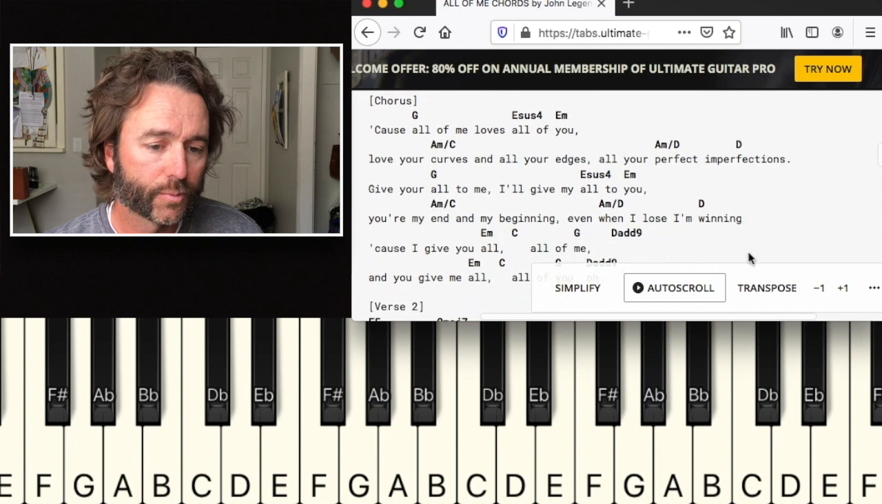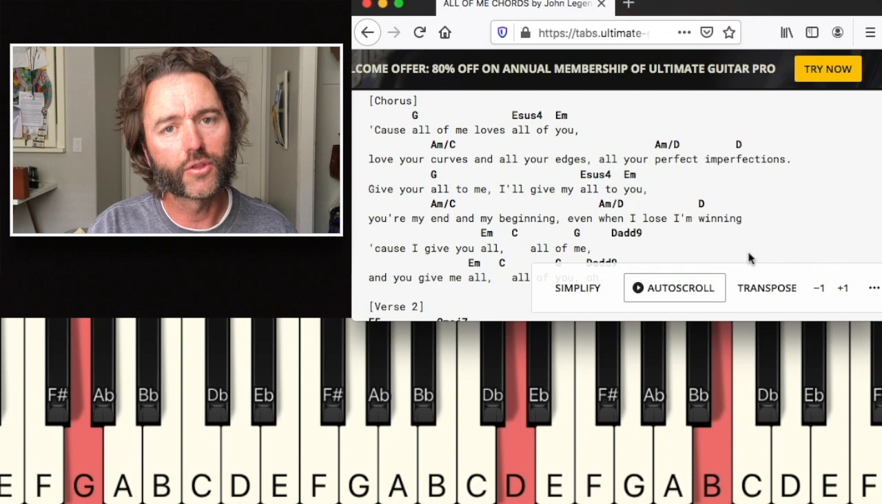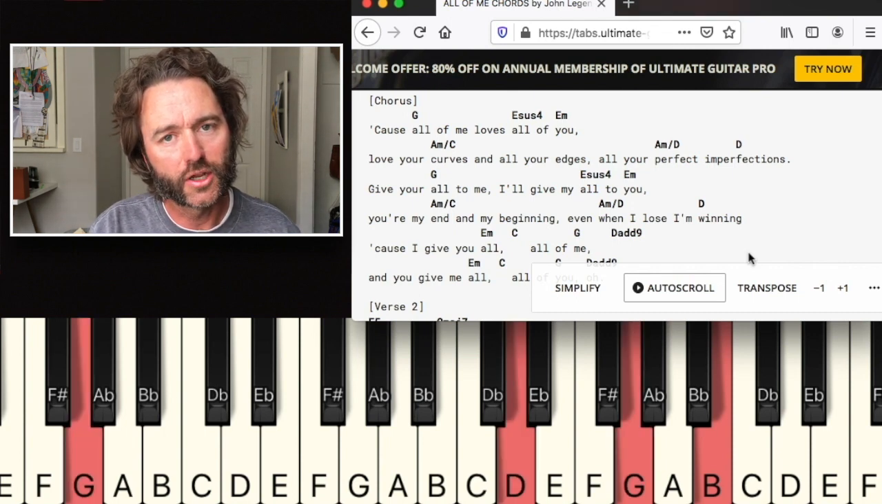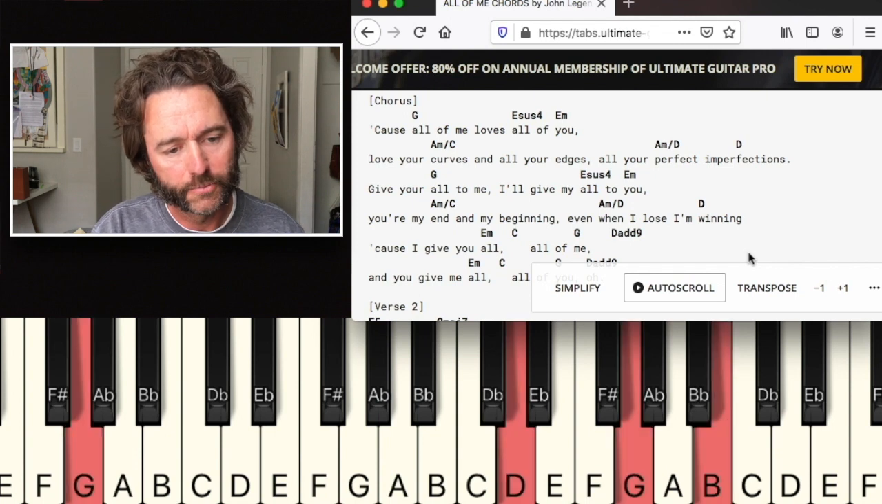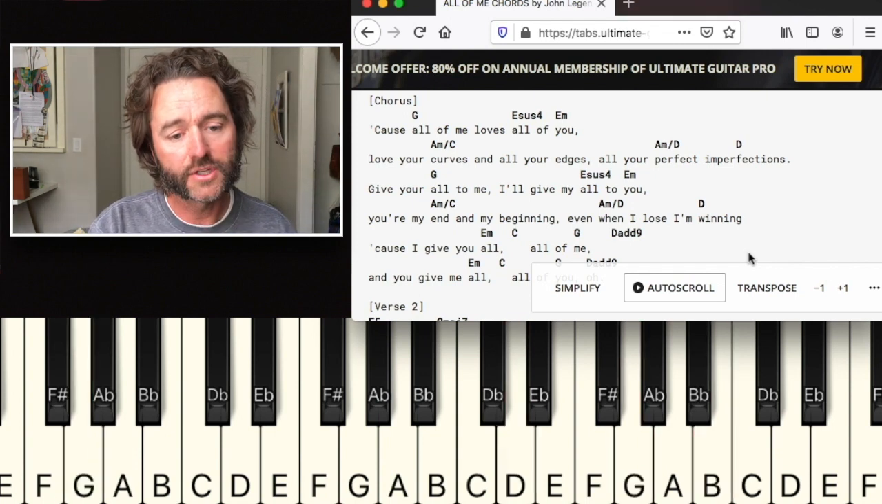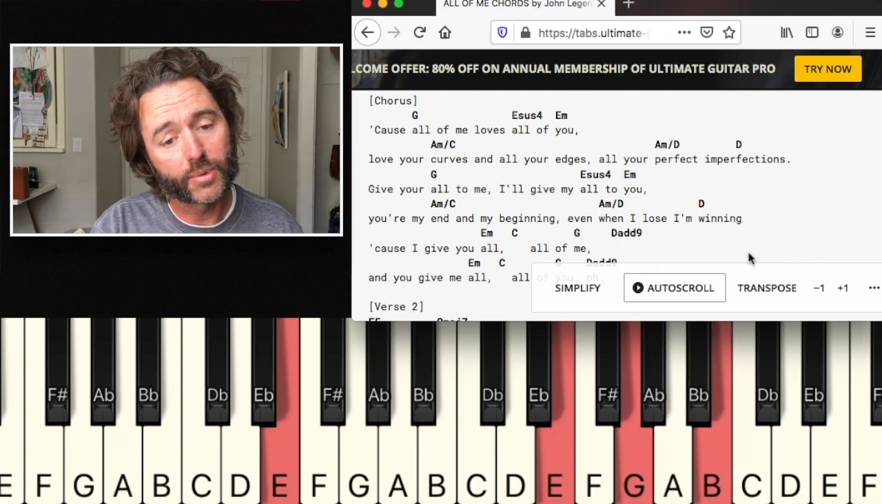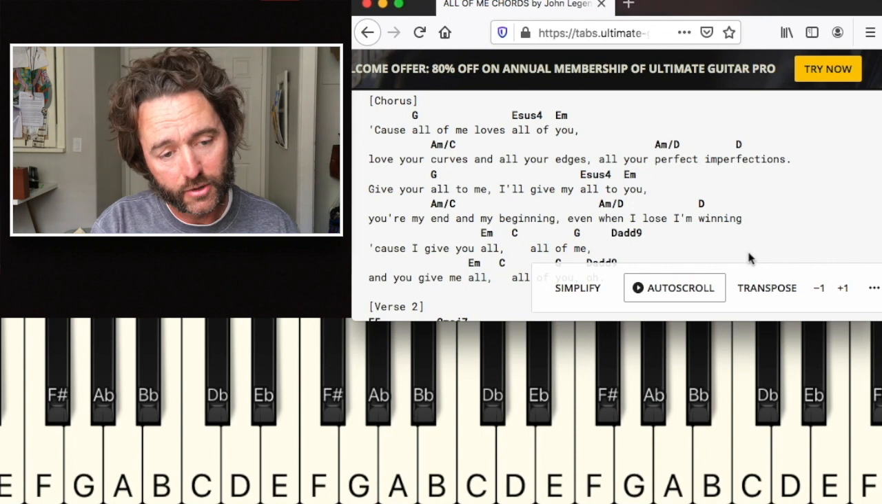Scroll down here. There's 2 parts to the chorus. The first part is we're going to do the same voicing for the G chord that we did in the verse, but we're going to add the G here. We're going to play full chords on this one. So, 'cause all of me loves. Now again, that's a melody line, but we're not going to play the E sus. We're just going to play the E minor.